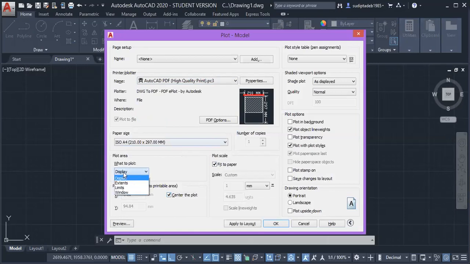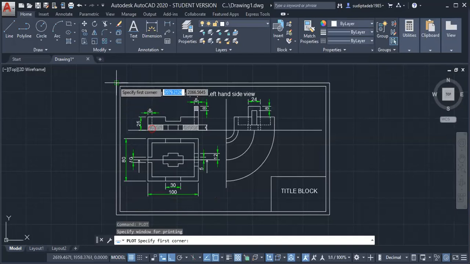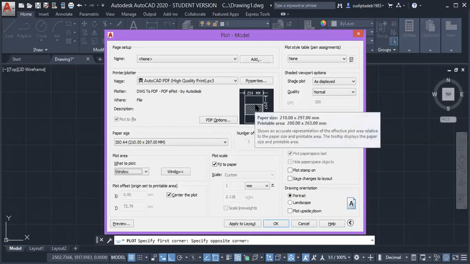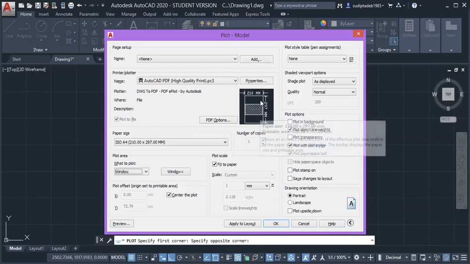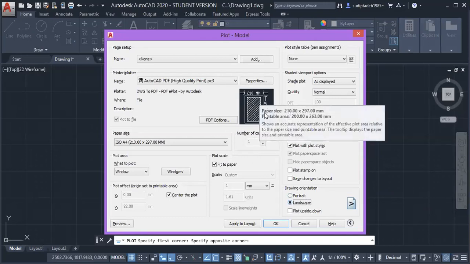Now display what to plot. Here displays the first one. You don't need to check. You choose window, select this one and select this rectangle. Now you see here what happened, this section is blank, this section is also blank. This is the drawing part, but it is not covering your whole A4 sheet. So just change your drawing orientation from portrait to landscape, so it will perfectly occupy the whole space.